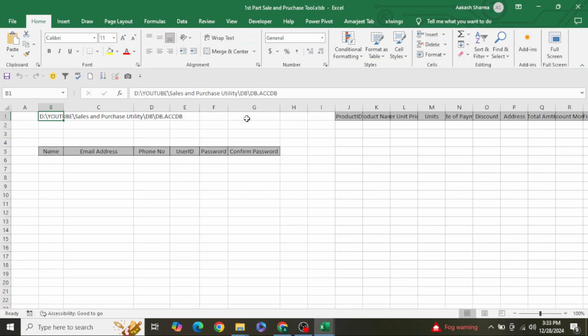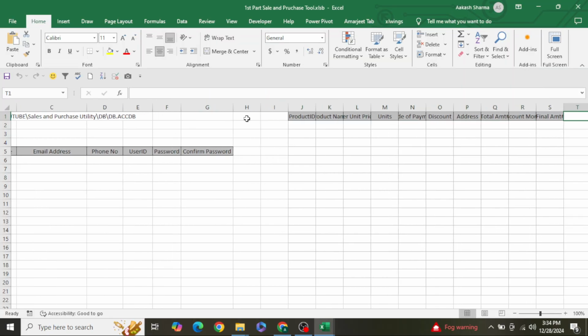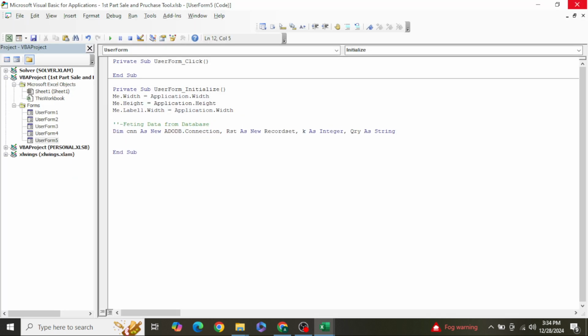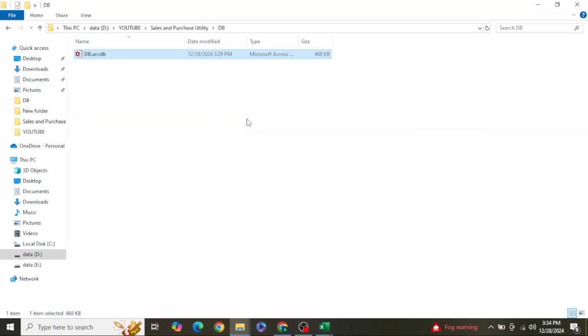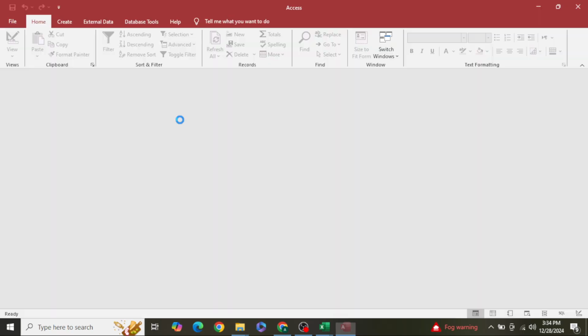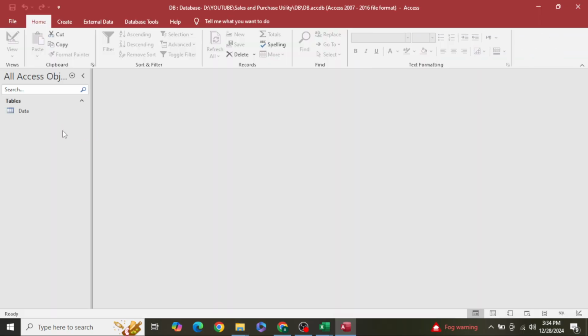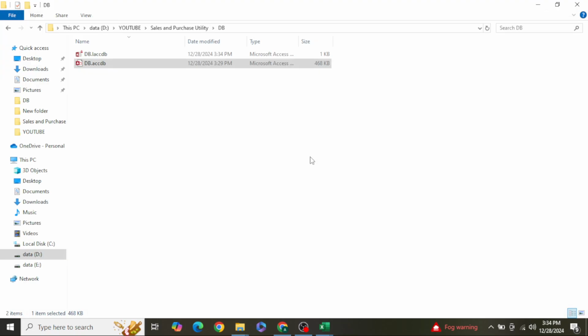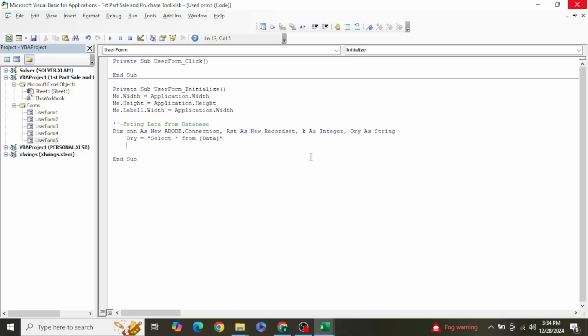Now I would like to see my data here, from j1 to s1, right? So simple, I would like to write here qry equals select star from data. Let me check that the table name I have written is correct or not. I just need to check the name. So I'm just opening the database, and now you will see I have data. Yes, this is what I would like to see. So now I already have everything, I simply need to write the code.